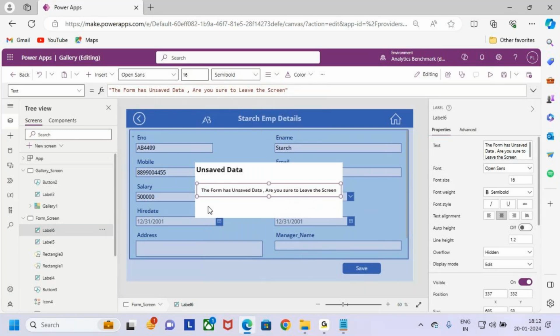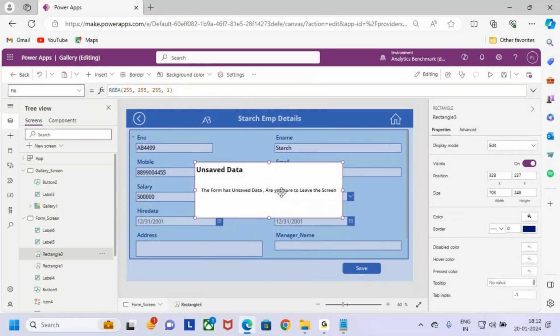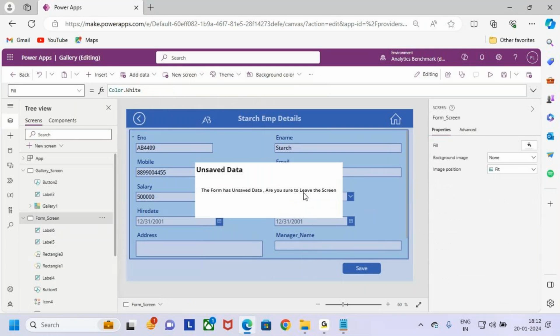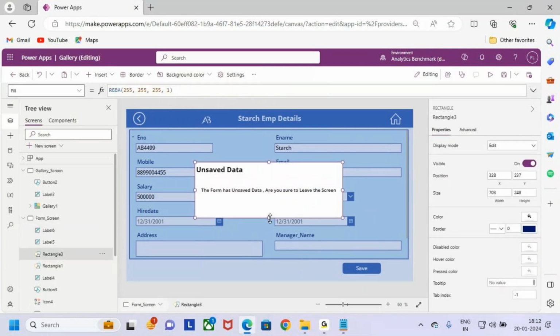Now see, what is the title? This is the title, and this is the text I'm keeping. The form has unsaved data. Are you sure to leave the screen? Yes, I'm sure to leave the screen, or I don't want to leave the screen. So just select this control, keep it somewhat on the top, and also let me increase the height of this.